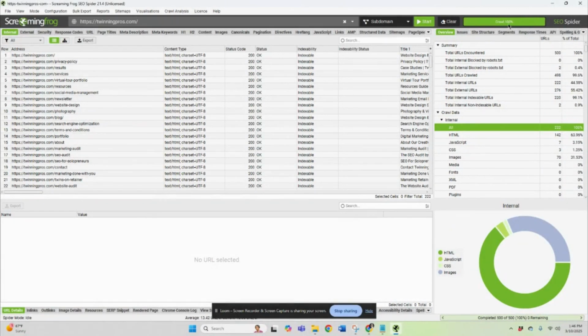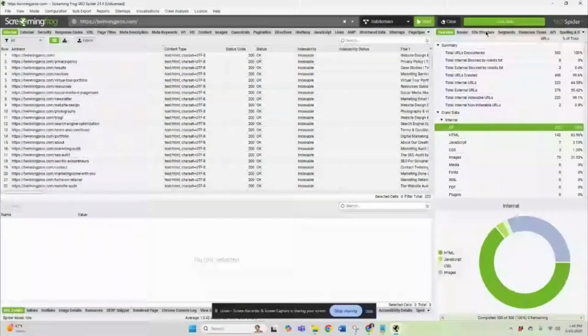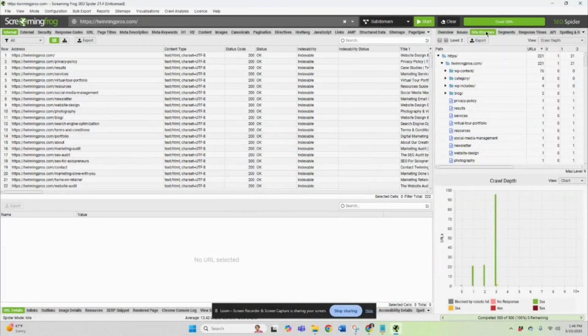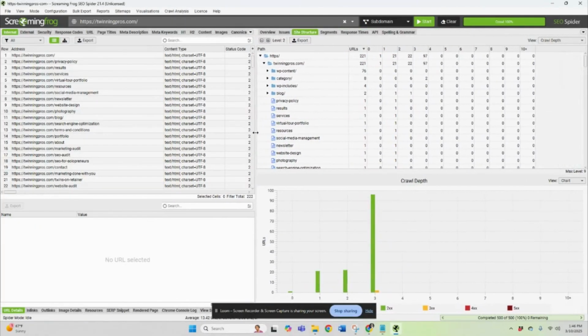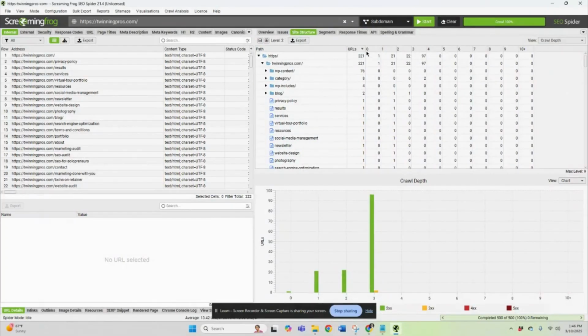All right, so now that it's crawled 100%, we're going to go right down here to site structure. Then under view, we're going to make sure that it says crawl depth, and that's what we have right here. This is the domain, and this is the only thing that we're caring about right here. You can see there's 221 URLs, and then you can see how many are 1 click away, 2 clicks away, and 3 clicks away. You can see that my website doesn't go past 3.